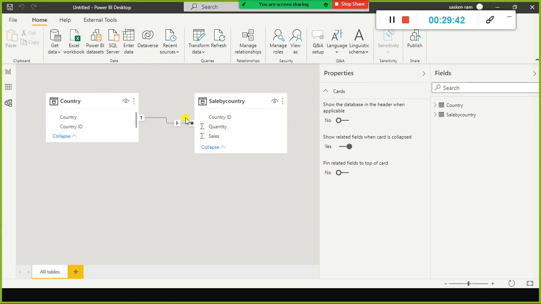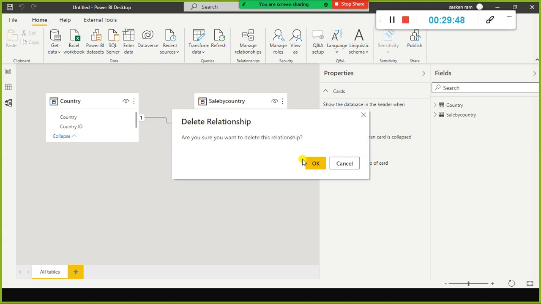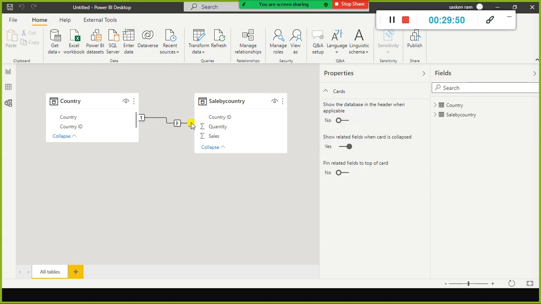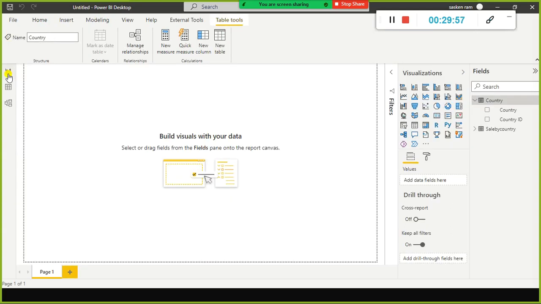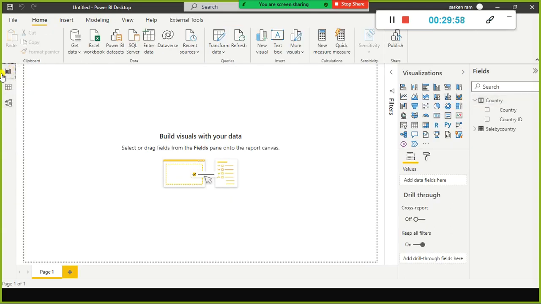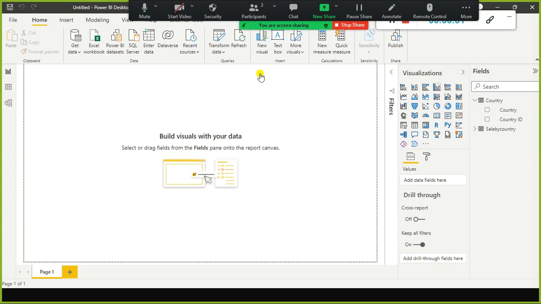What I do is I just go to the visual now. For the time being, I'm going to delete the relationship. How do I delete this one? Just select this line, right click on it and delete it. It will get deleted. And when I go to the report view here, I select this one.